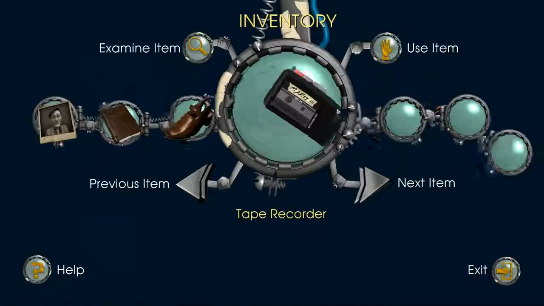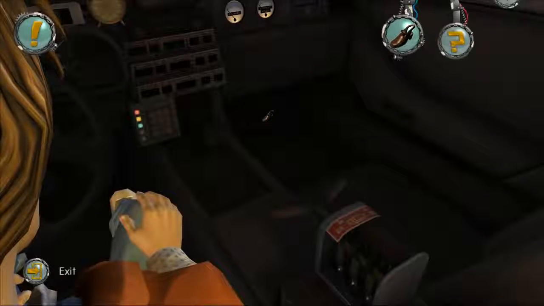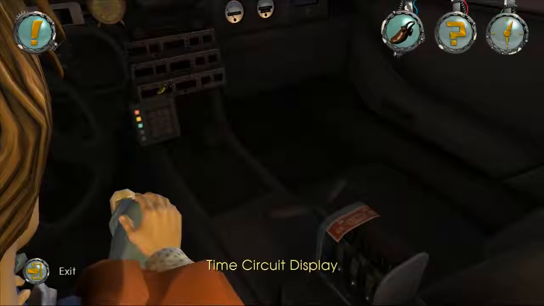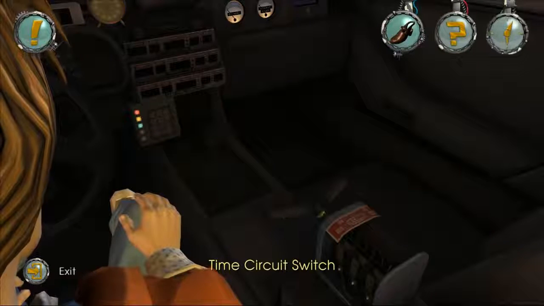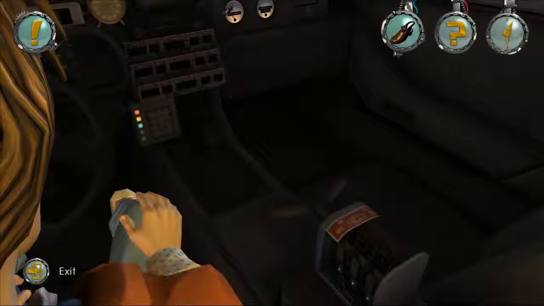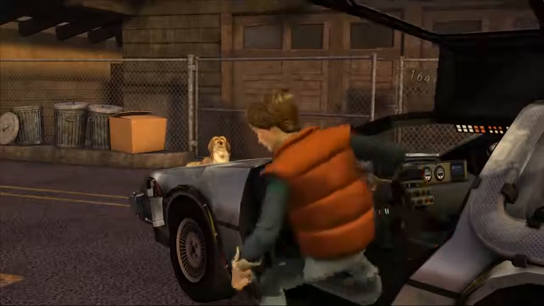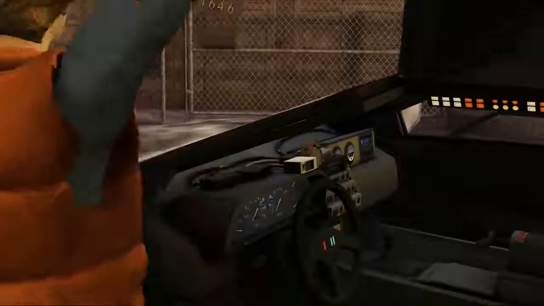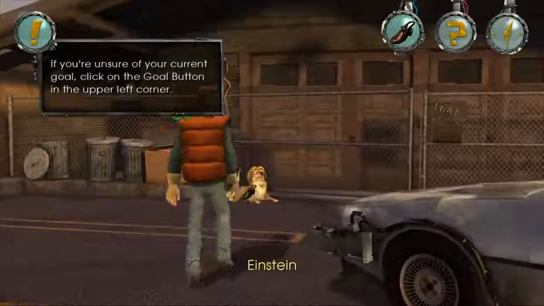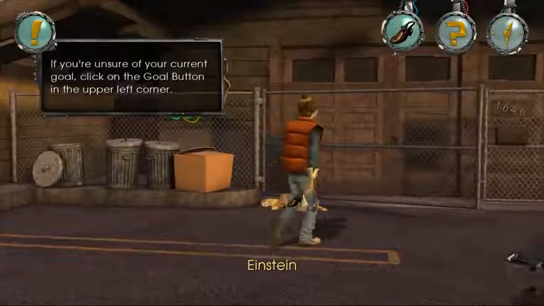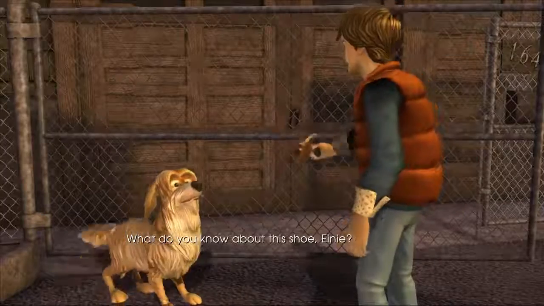Hmm. What have I got in my inventory? The shoe! The shoe will tell me what to do! Hit that with a shoe. I don't think hit that with a shoe? Hit this with a shoe? I'm gonna hit everything with a shoe. Hold on. Hit Einstein with a shoe. Einstein, I'm gonna hit you with a shoe, bro. What do you know about this shoe, Einie? Oh!